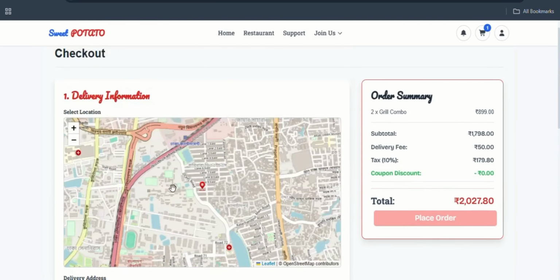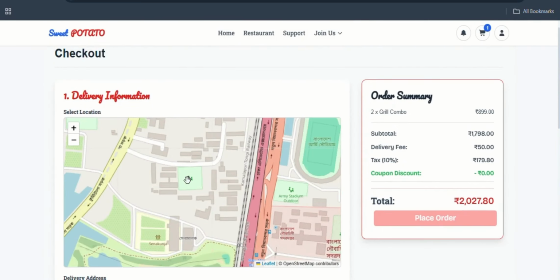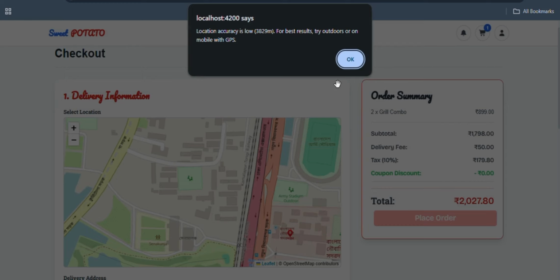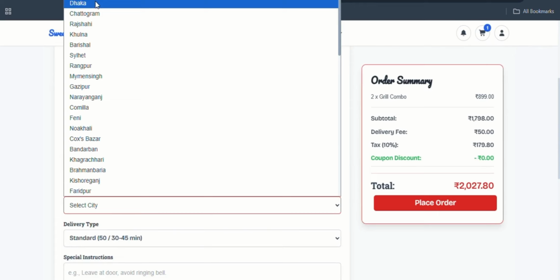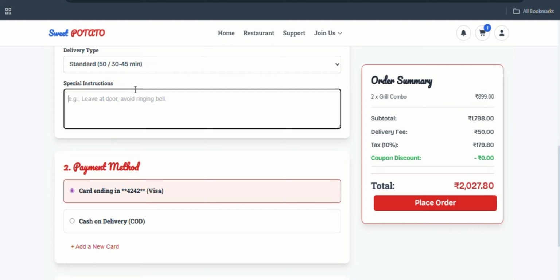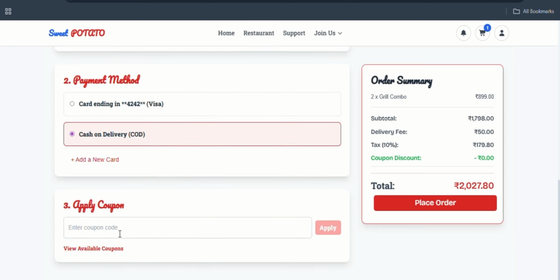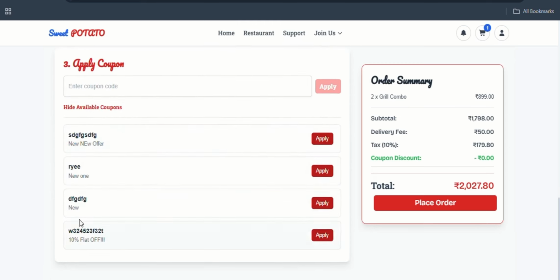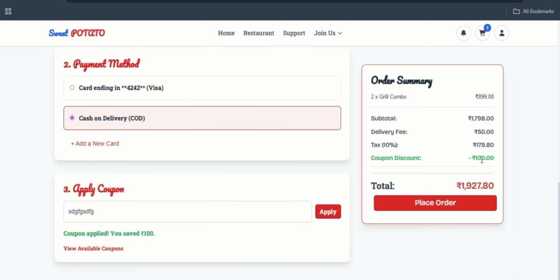So here we can pin our exact location by using this map. Then we have to give our address here, their city, then the delivery type we want, then the special instructions. We can select the payment method. Let's add a coupon that we created earlier, this one. Let's apply. So we got a discount of 100 taka. So let's place the order.